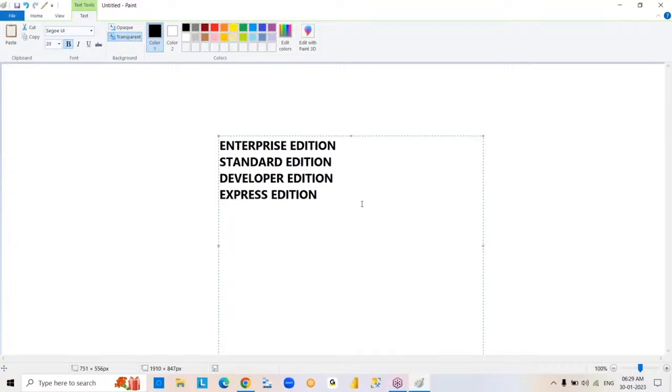See, Express means it is a completely free edition. You can directly download it from the official website of Microsoft Corporation. But Express edition can be used for only practice purpose. Real-time purpose, we cannot use Express edition.